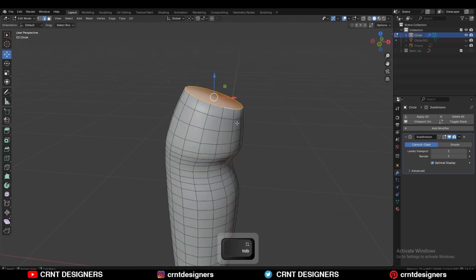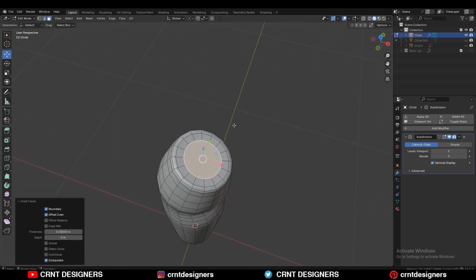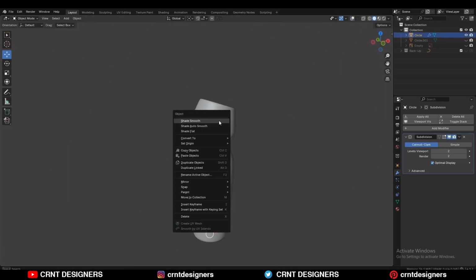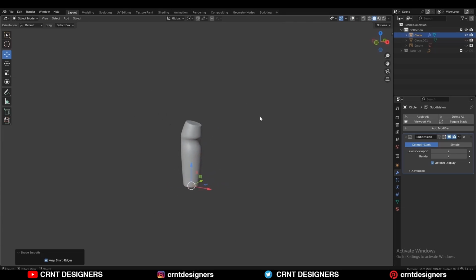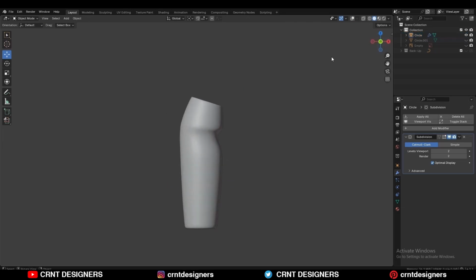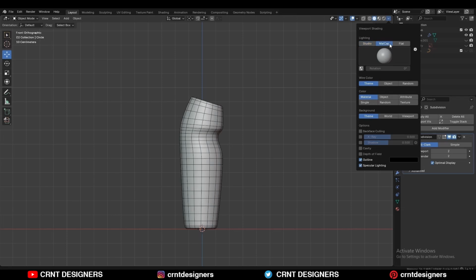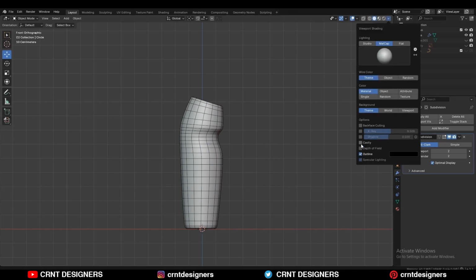Then do the same thing to the top side. In this way we can get this kind of design, a simple design with the Bezier curve. So this is a very simple and easy method to create this kind of design.